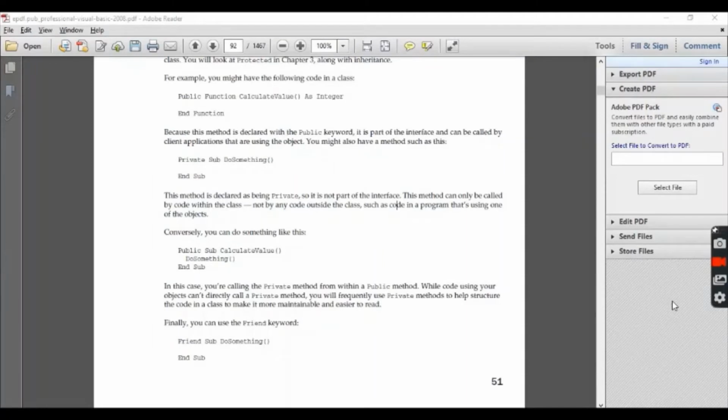Plus some important keywords of object-oriented concepts. Firstly, the public keyword: when this is used with any class, subroutine, or function, it is part of the interface and can be called by any client application that has the object of this particular class. It means that this is going to be public.